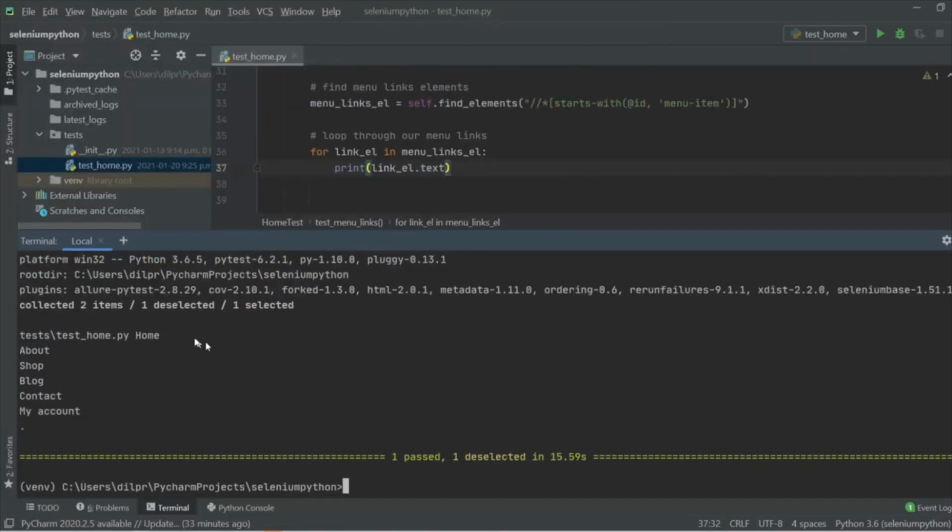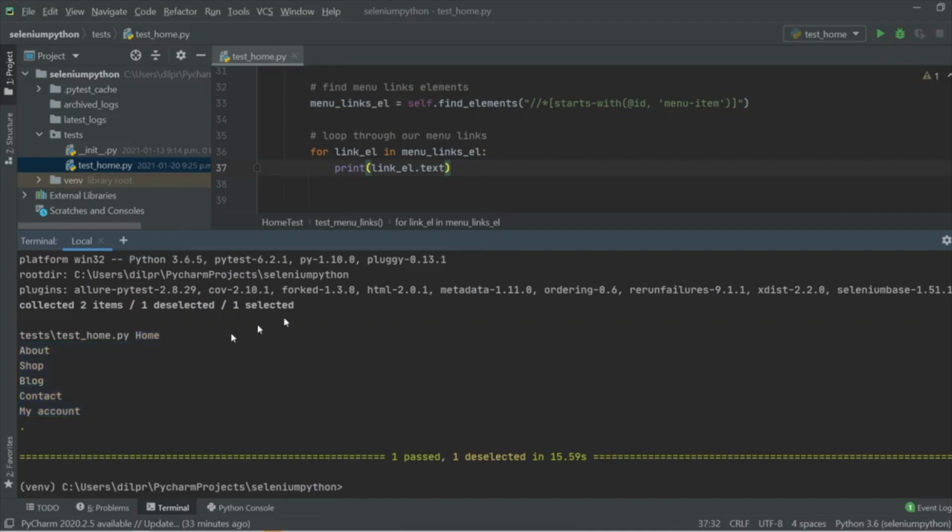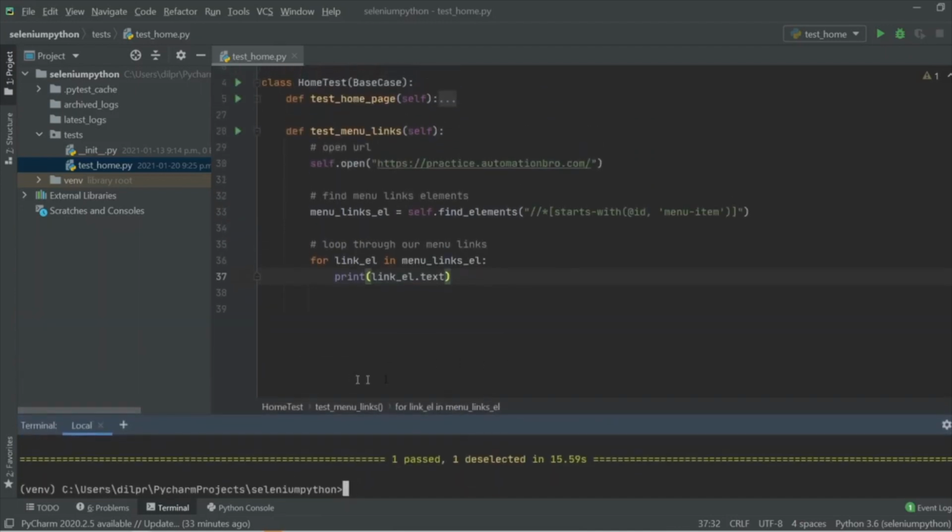Okay, so this passed for us, and if you can see, it actually printed out all of these menu link items for us. So we have our home, about, shop, blog, contact, and my account. So that's pretty awesome. That means this is actually working. We are able to get all those list elements, and we can also print them out using the .text command. So that's nice. The next thing we're going to do is add our assertion in our test.